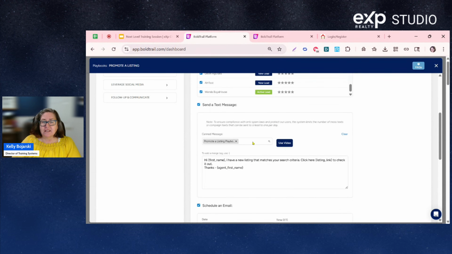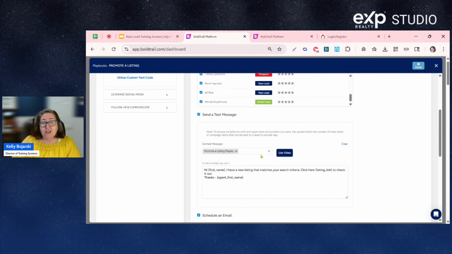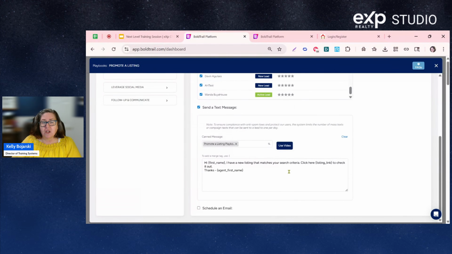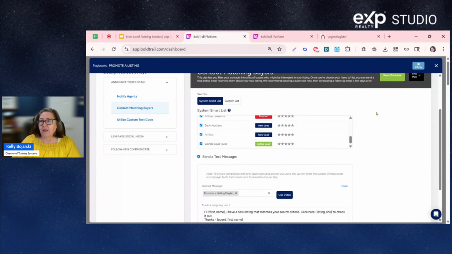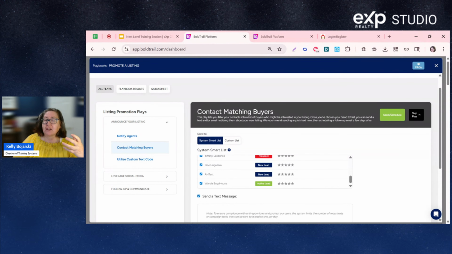This is going to send a text message. This is going to send or schedule an email. Maybe I only want to send a text message. Come in here and uncheck the schedule and email box and then click send. Okay. So this is, I think, a really unique feature that makes it really easy for me to isolate and find matching buyers for any new listing that I have.